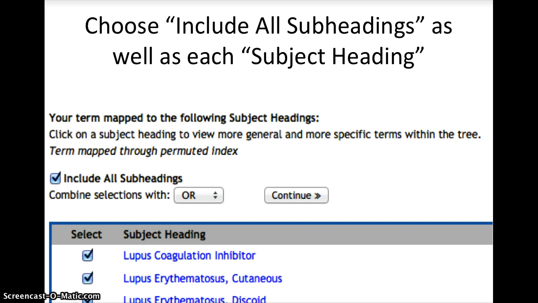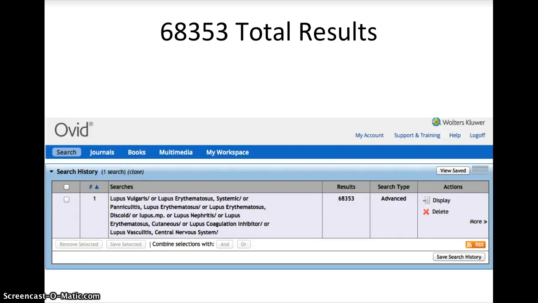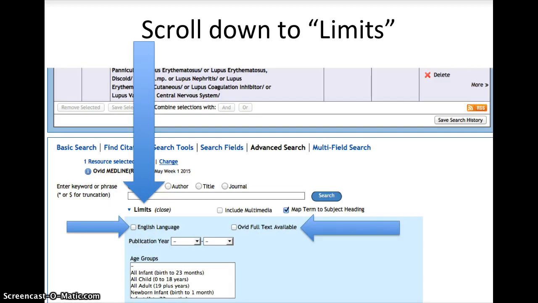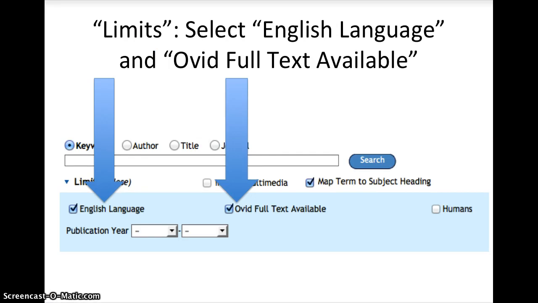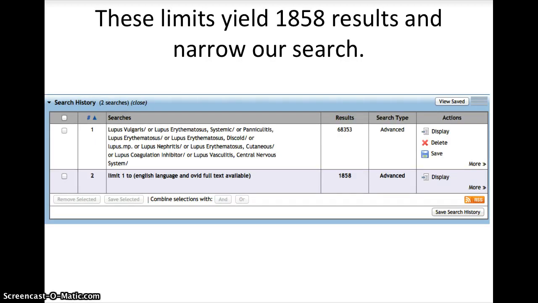You of course will want to narrow down your subject headings as much as possible to get focused results. We're also given the option to choose subheadings. Let's choose to search all the subheadings. Our initial search returned 68,353 results. In the Limits section, we can narrow down our search. Let's use the basic limiters to search for only sources in the English language and only sources that are available in full text. With these basic limiters in place, our search returns 1,858 results.